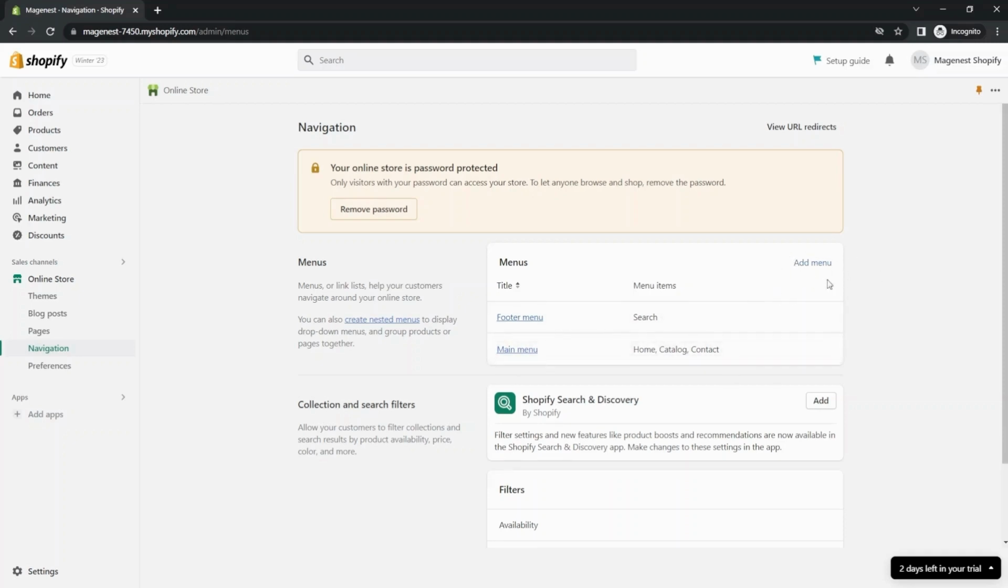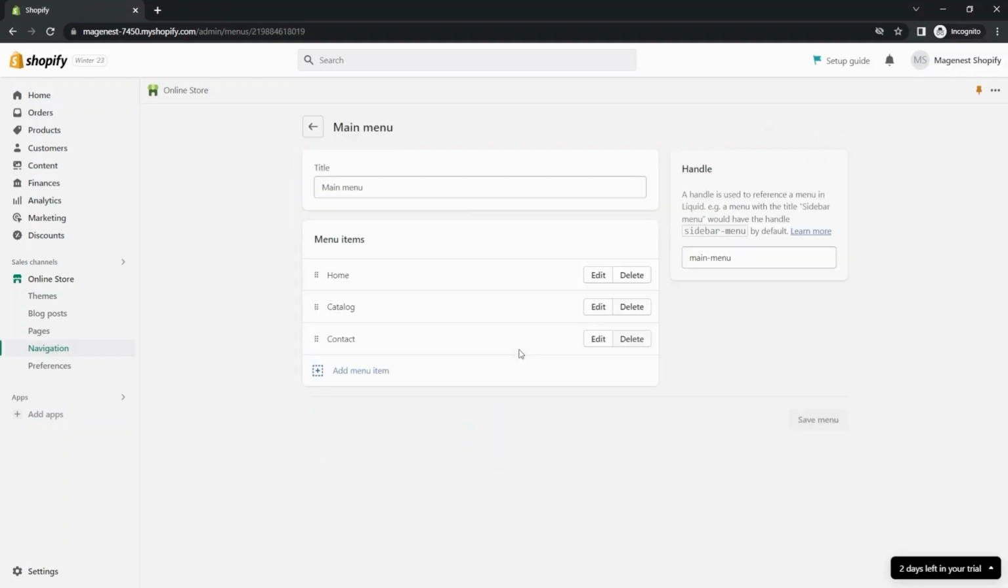Now if you want to add a new menu to your online store, you can do this by clicking the Add Menu button. Let's take a look at our example of how to create a new menu item in the main menu. Okay, click on Main Menu, then you see the interface like this one. You can add, edit, and delete your menu items by clicking on this button here.